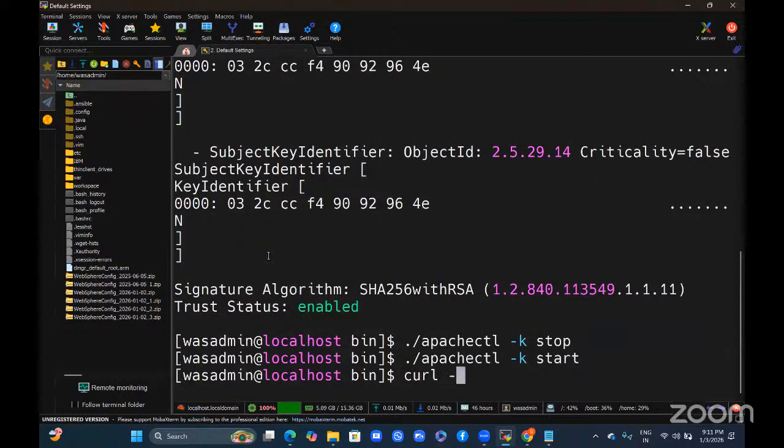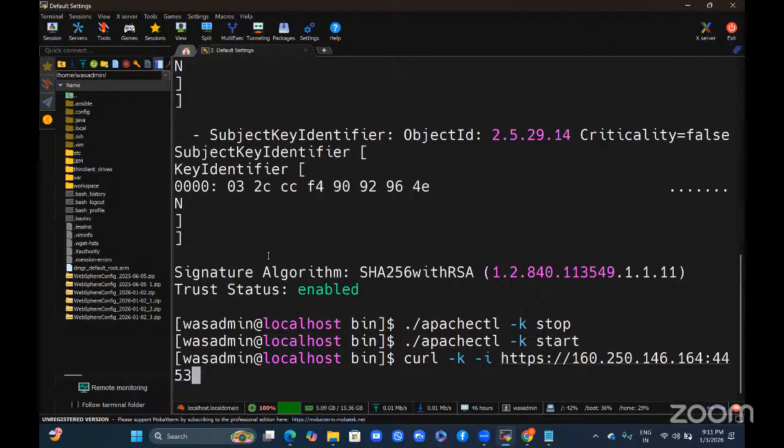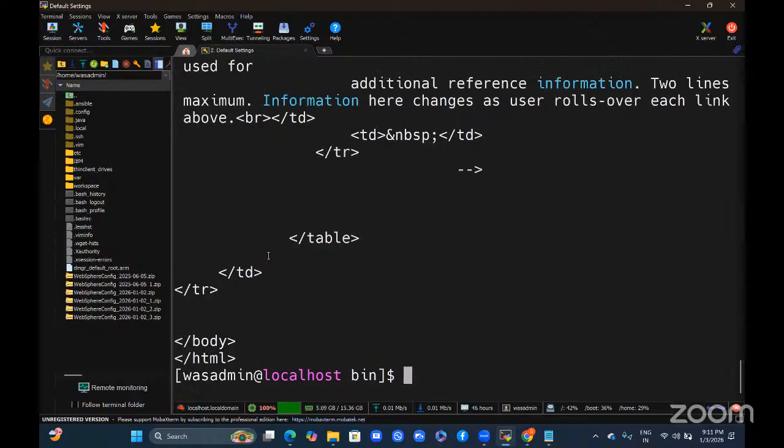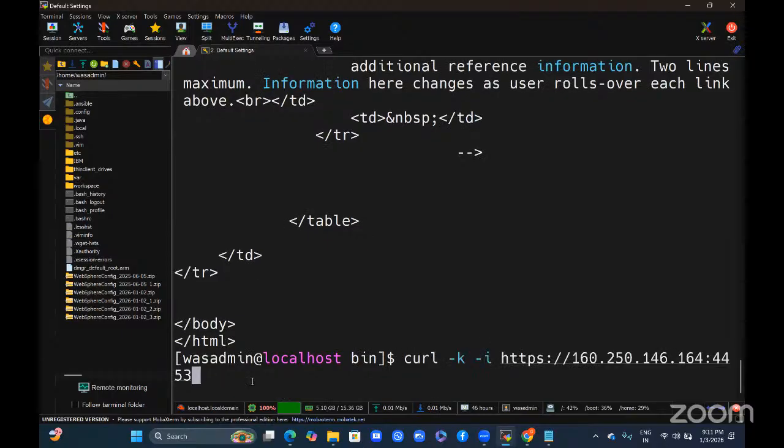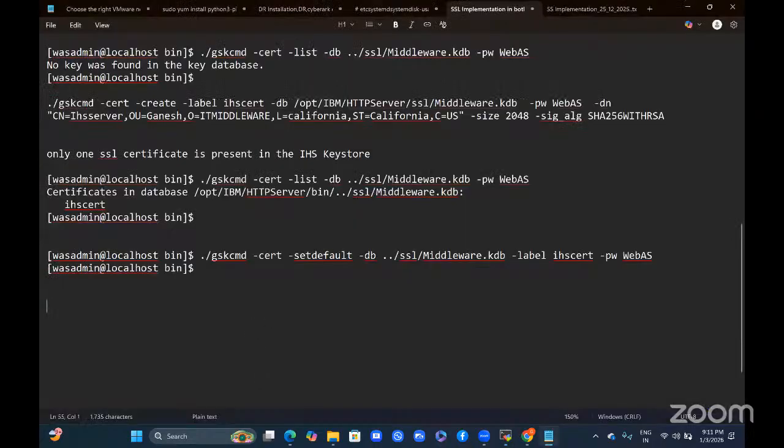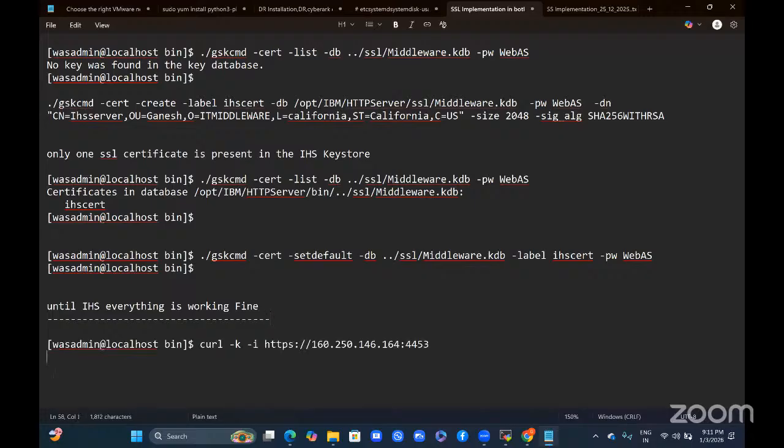curl -k -I https://160.250.146.164. Yes, everything is working fine under IHS. We can test until IHS, and everything is working fine.